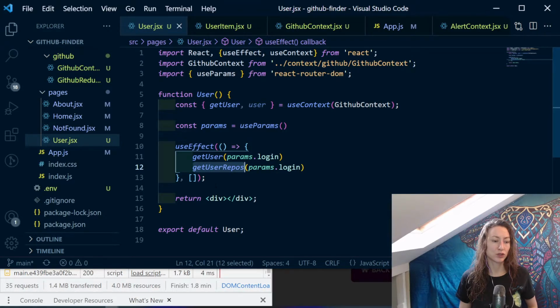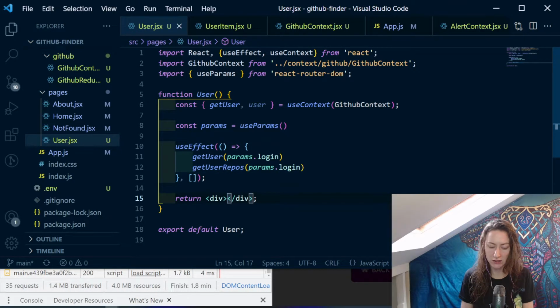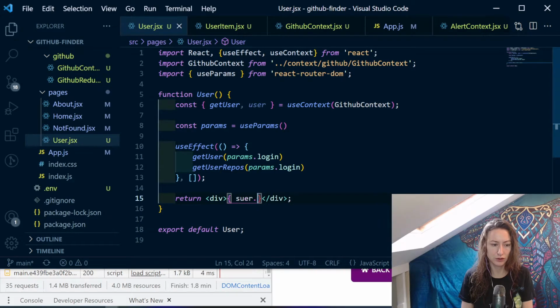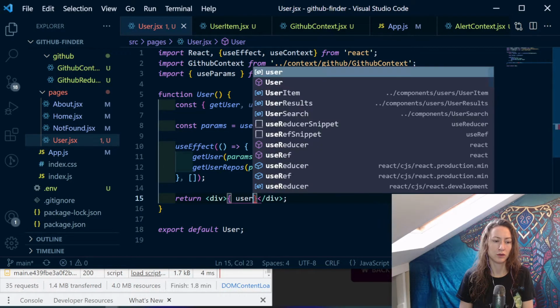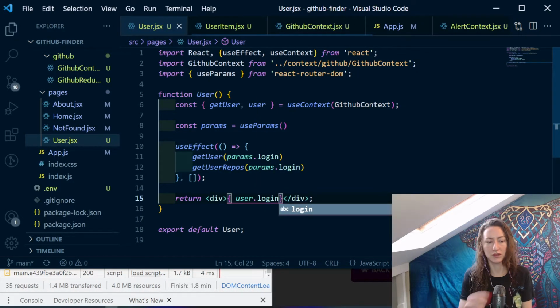So let's just return user.login just to see what's going on there. So we'll say user.login. Oh, well, we still have our function that we haven't actually defined yet. We've just named it, but we haven't used it, so we need to do that.